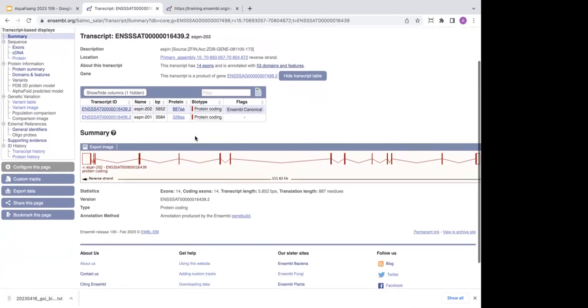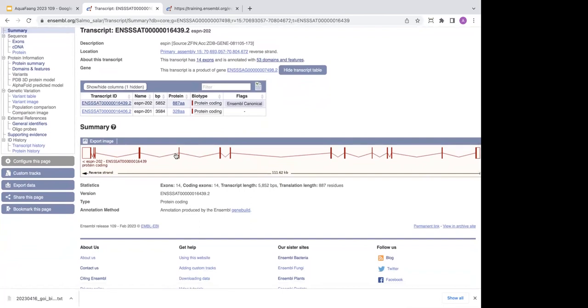Then underneath, we have a nice graphical representation of the transcript. So you'll see that we have the introns and exons. So introns are these lines, whereas exons are these boxes that are shown. So we'll have 14 exons on this transcript. We have some statistics information. So over here, it shows us that this transcript has 14 exons and all 14 of them are coding. We have the transcript length over here, and then we also have the translation length.